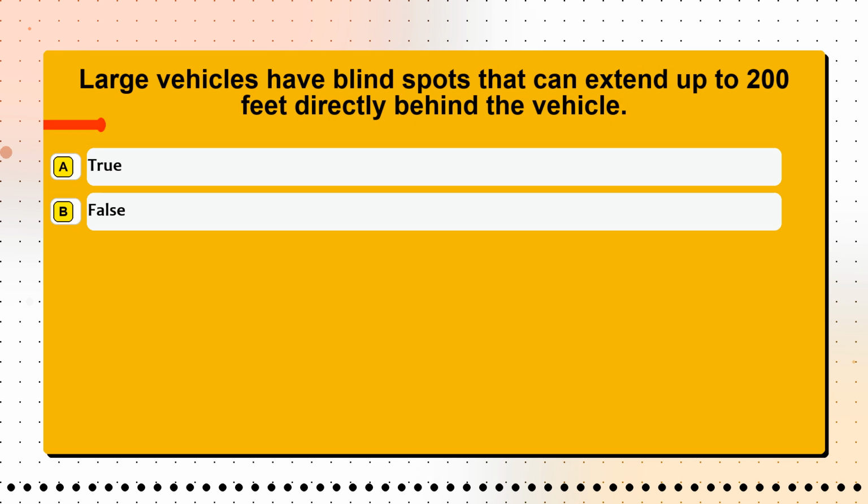Question 71. Large vehicles have blind spots that can extend up to 200 feet directly behind the vehicle. Here are the options. Option A. True. Option B. False.